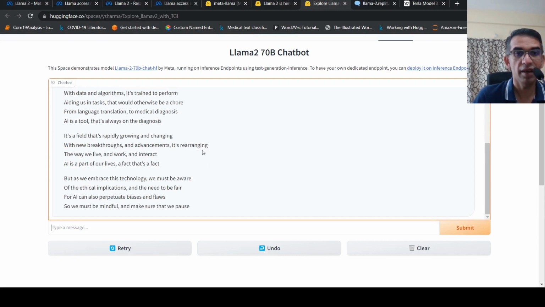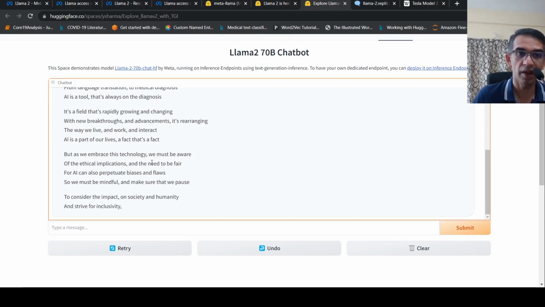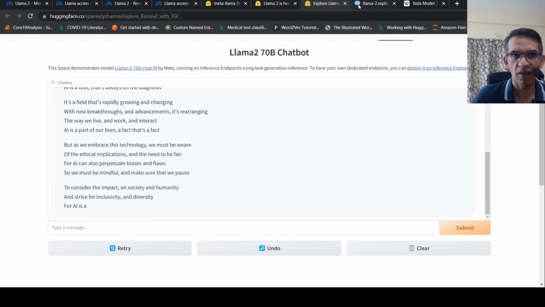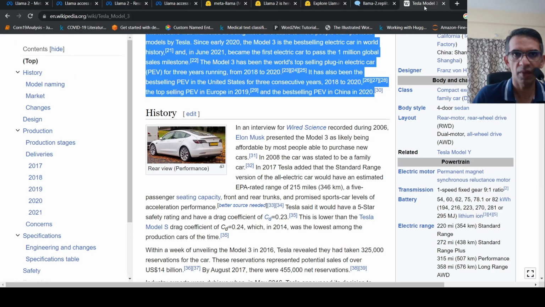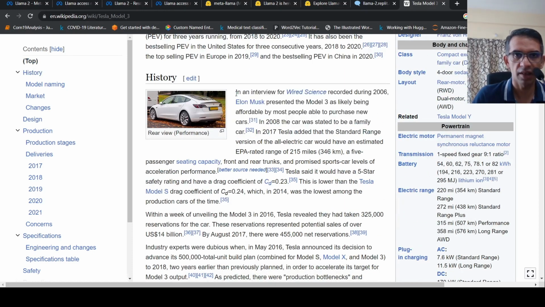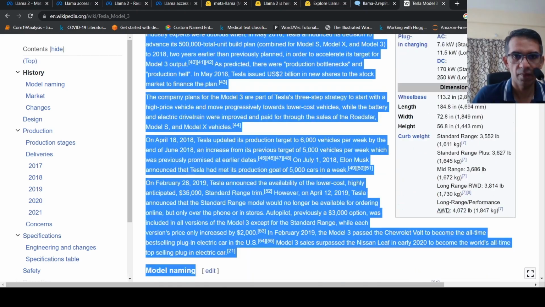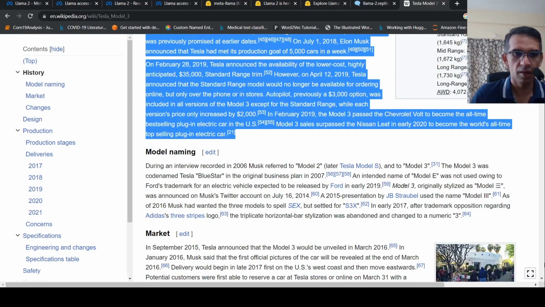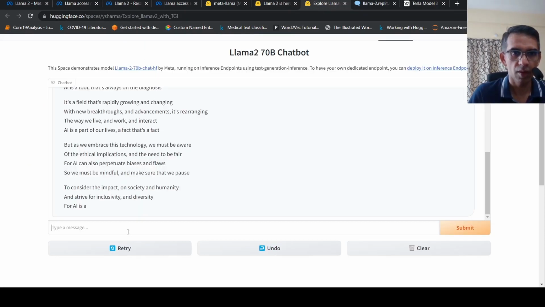So it can be tried out for various tasks like summarization. Maybe I will try to write a quick summarization of, let me copy this text. Let's try out that as well. Write a concise summary for the below text.